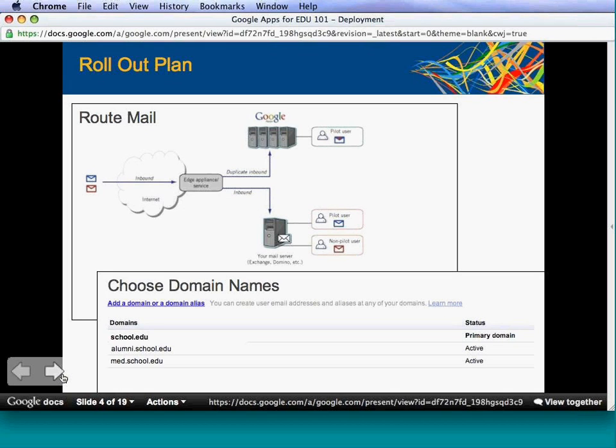So dual delivery through your legacy server: your MX records would still point to your legacy server, and once the mail hits your legacy server, you would set up a forward. You could have a domain such as g.yourschoolname.edu with MX records that point to Google. For a user, when an email hits their legacy inbox, it would also forward to this alias, and then it would go into Google Apps. This is something that you would add in your Google Apps account.